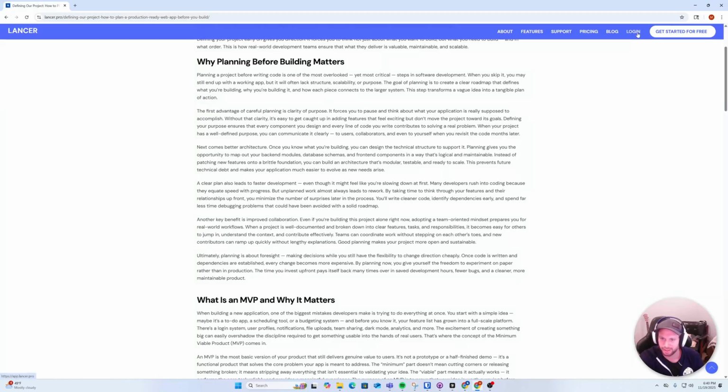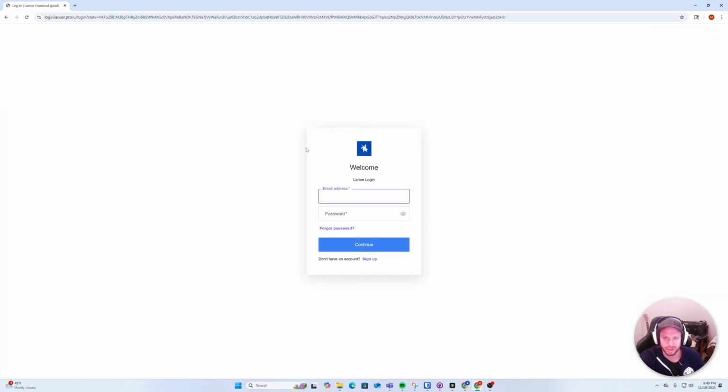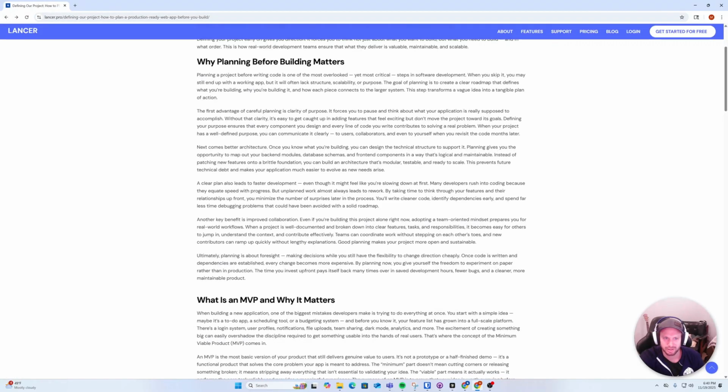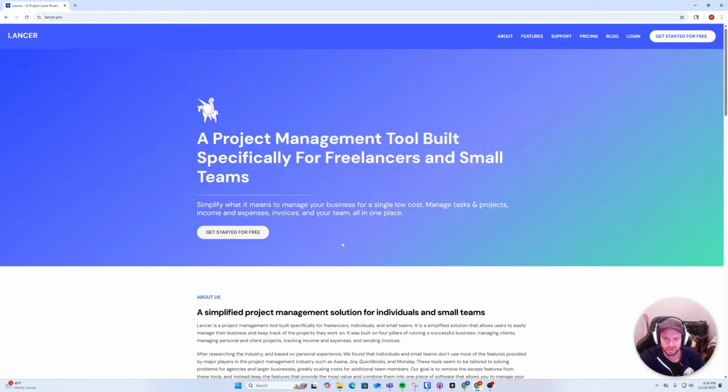So I'm going to go ahead and log in. Actually, let's go back for a second. Go to the home page. So I'm using Lancer because it's a tool that I built. It has everything you need for a freelancer to be able to manage projects with clients and stuff. So this is what I'm going to use.